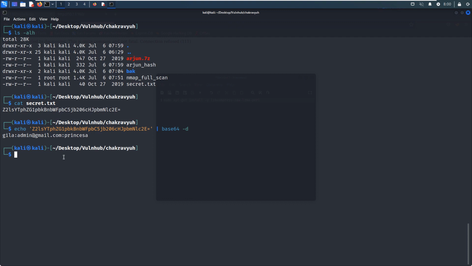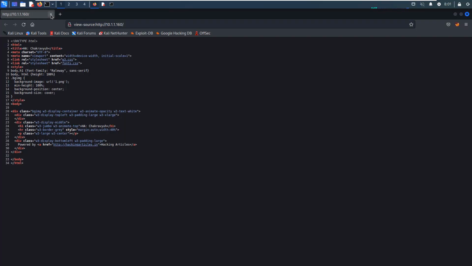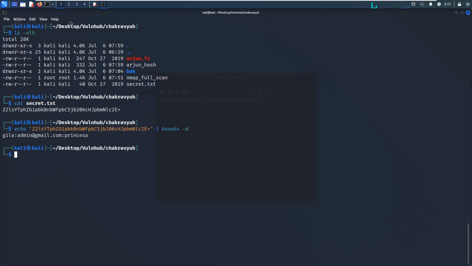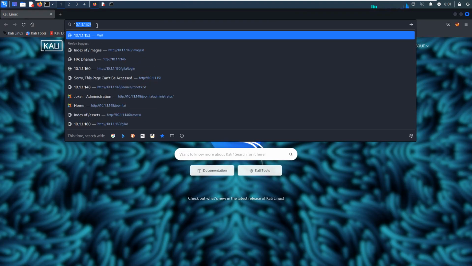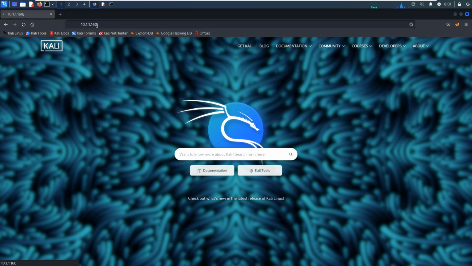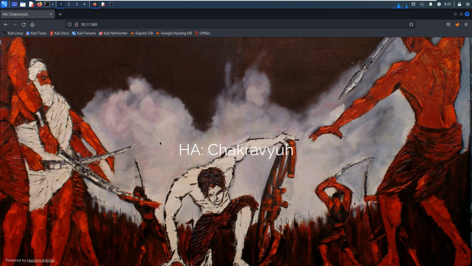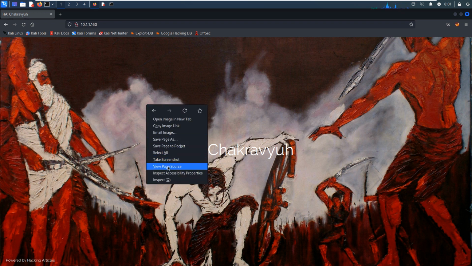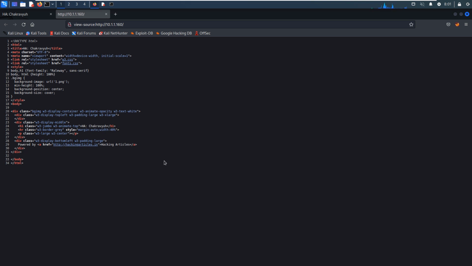And next, we need to do further enumeration for port 80. And now we can open up, let's close the existing tab, and put the IP address of the virtual machine. Okay, this is some weird image. I don't know what it means. Anyway, we can check the source of this page, but nothing special we can find.